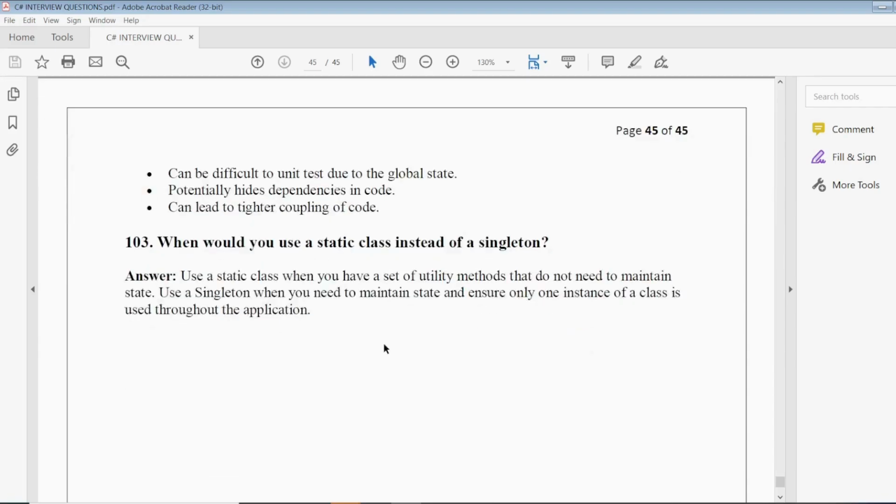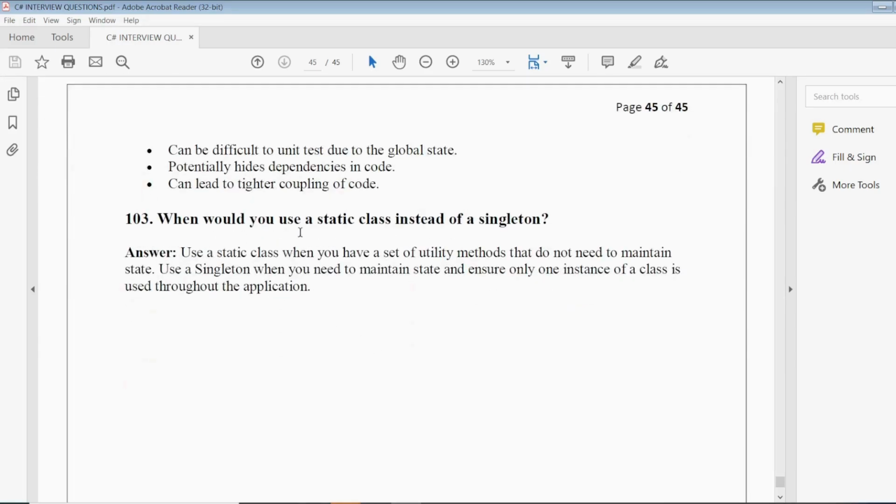Now we will understand when you would use a static class instead of a singleton. It depends on when we have to use which. Use a static class when you have a set of utility methods that do not need to maintain state. If you don't want to maintain any state, you can use a static class. Use a singleton when you need to maintain state and ensure only one instance of the class is created throughout the application. So based on the requirement, we create a static class or maybe a singleton.